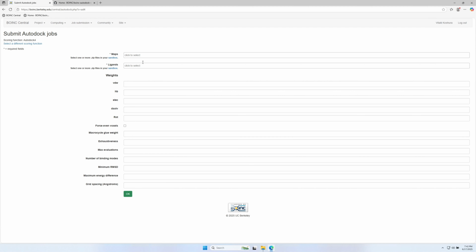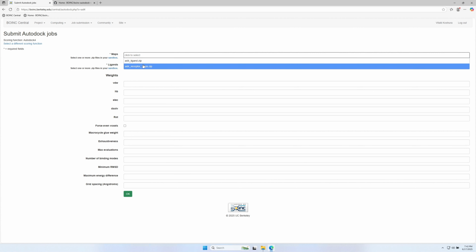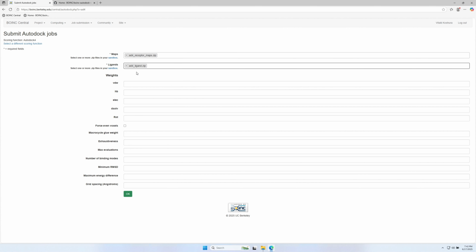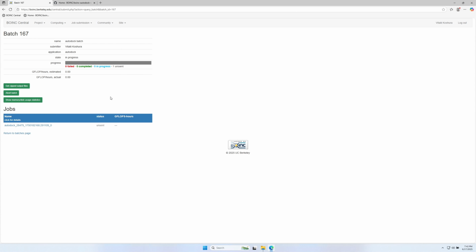Select map and ligand files from the corresponding drop-down lists and fill in the other optional parameters that are applicable to the selected files. Keep in mind, each archive can contain multiple maps and ligands, and the BOINC Central server will automatically create jobs for every pair from these archives.